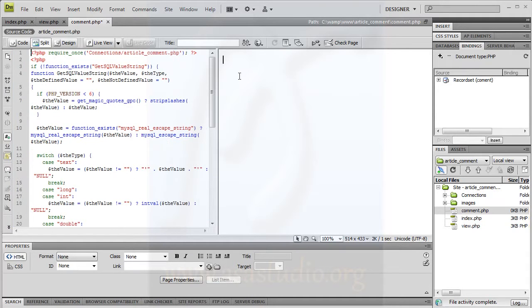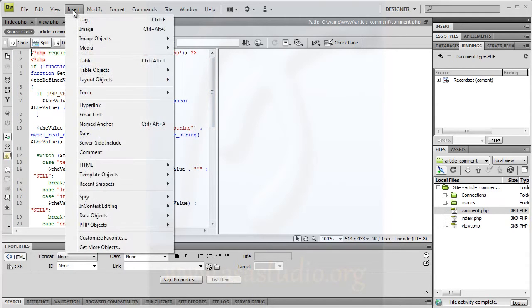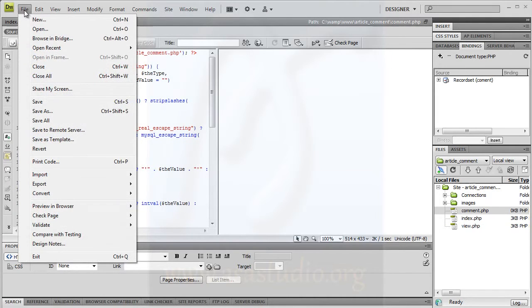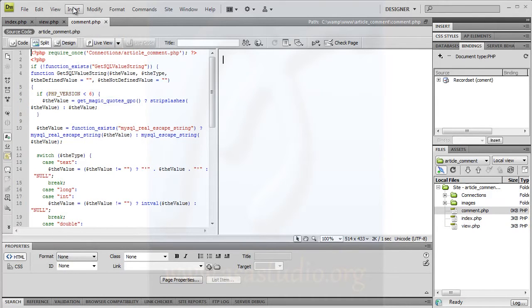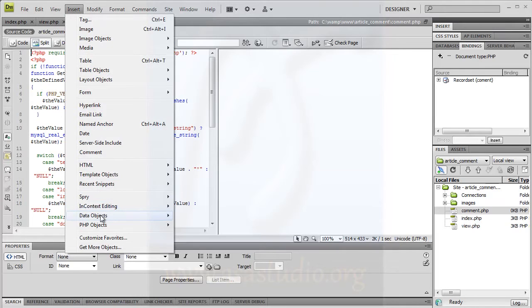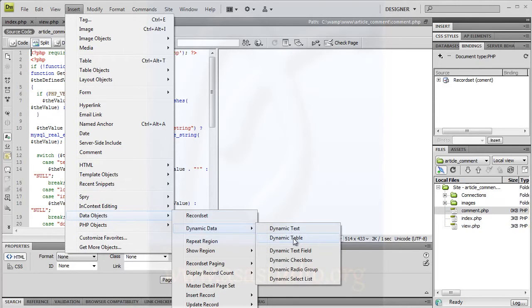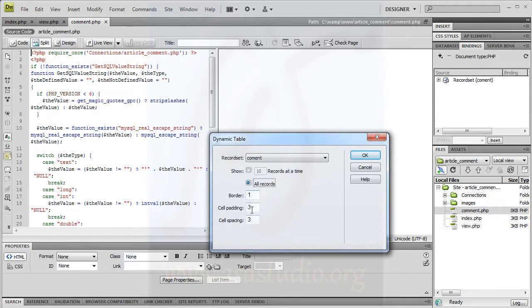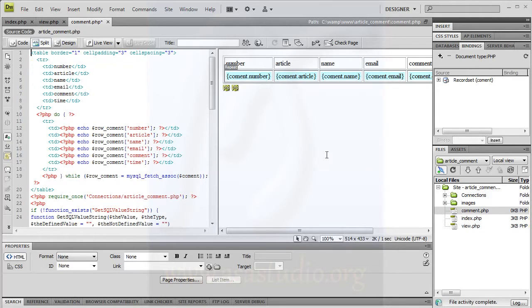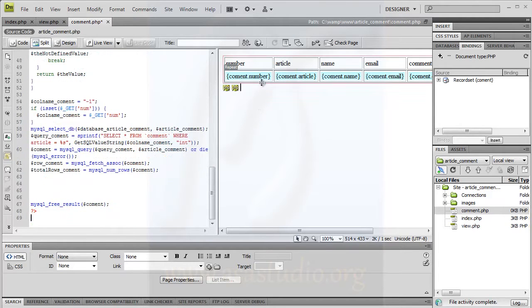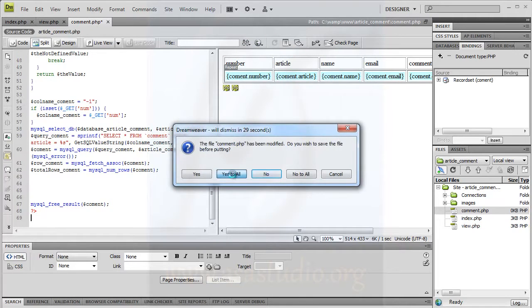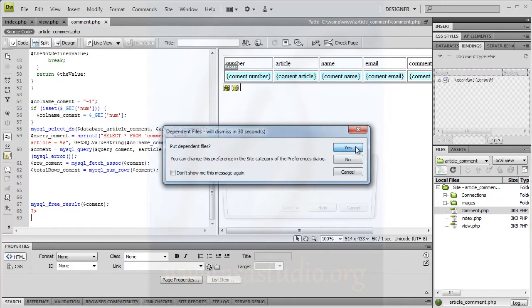Okay, I just click in design and go to insert, or maybe I go to file, save, and go to insert data object, dynamic data, dynamic table, and all records, cell padding 3, cell spacing 3, and border 1, and press OK. Now I have this comment, and if I go to preview in Firefox, yes to all, yes and yes.